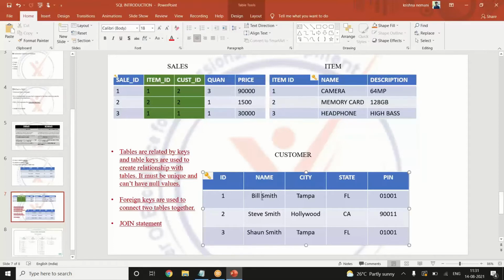So we have created a customer table and an item table. And in the sales table, for us to count the sales, we need to identify which customer we are selling to and what item we are selling, right? So we have given a sales ID, similar to how we have given an ID to the customer and an ID to the item.